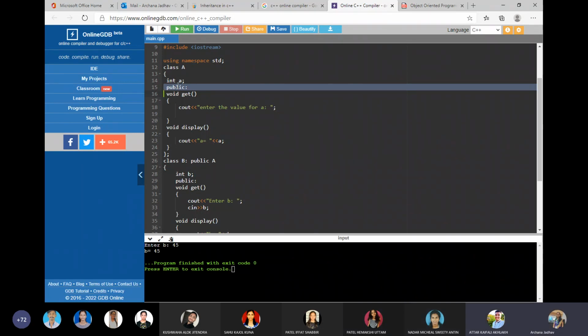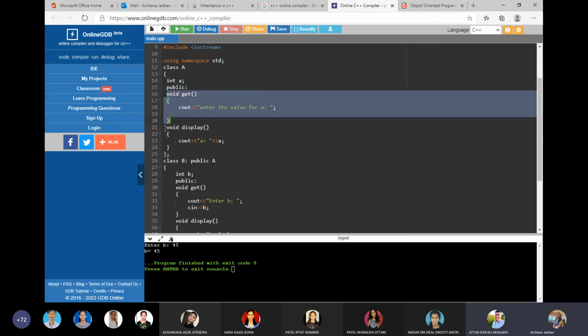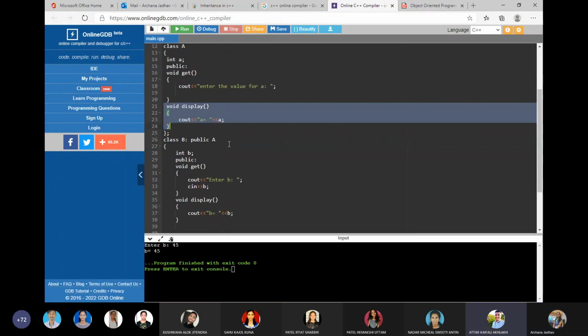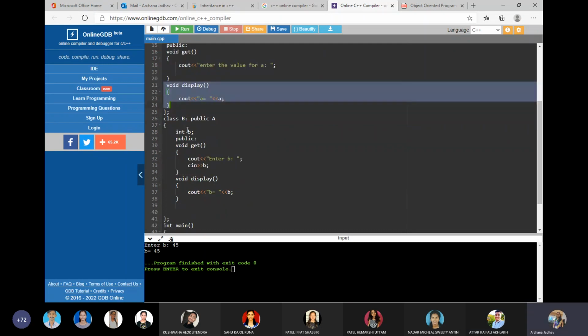So that means this get method and display method which you have written should be accessible outside the class. Yes, it is accessible. So that means the derived class can access this get method and display method, and that will remain public.